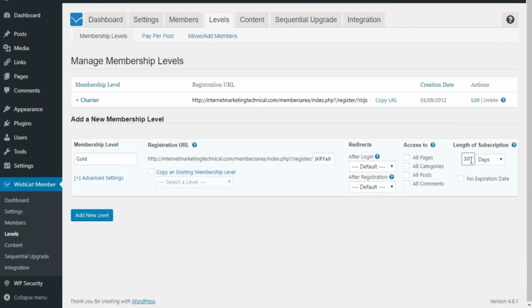You must set this up with your payment process, which you can complete through the Integration tab, which will not be covered in this video. Alternately, if this is going to be a lifetime membership where your customer pays only once to have access to your membership site permanently, then you'd want to opt for the No Expiration Date.